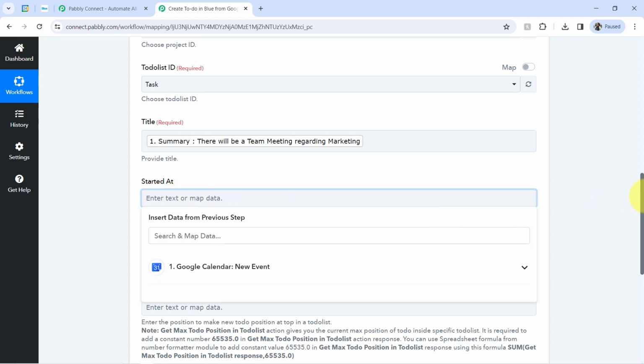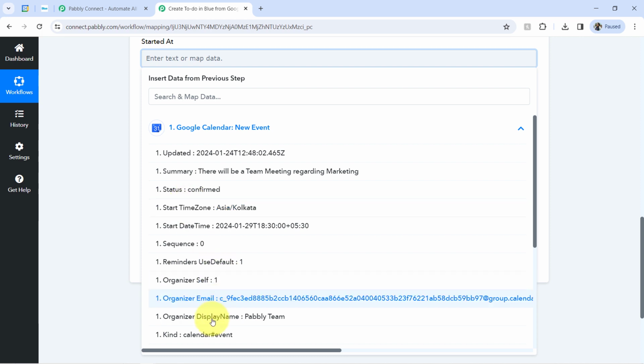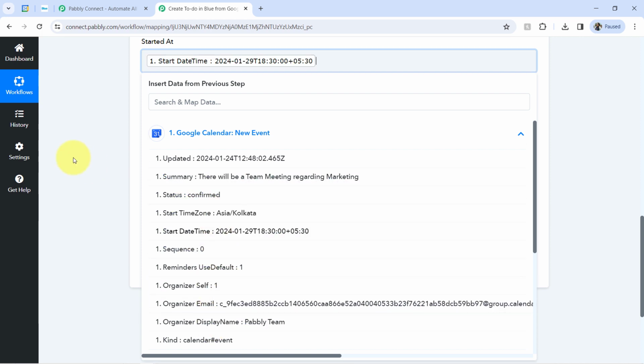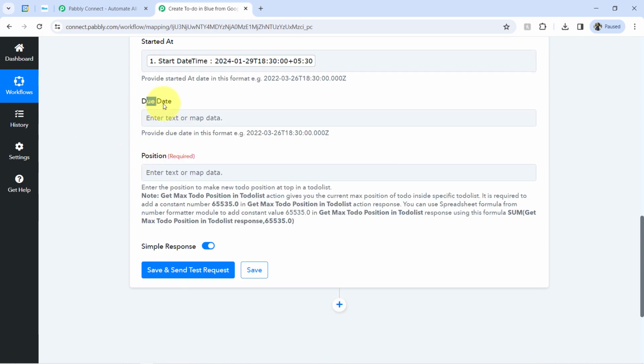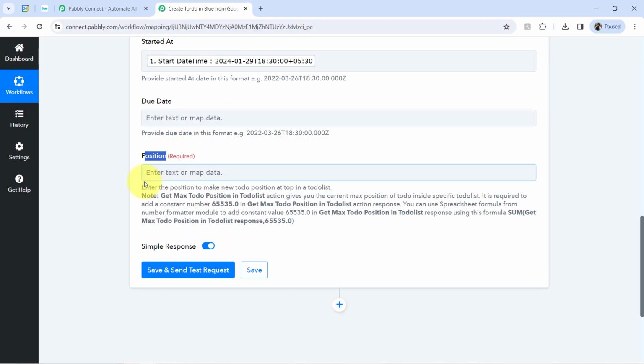If you want to provide the start date, you can again open your event data, basically your Google Calendar data, and map the start date as well. Asking for the due date, well, it is completely up to you whether you want to provide any specific due date for your task or not. Just in case if you do not want to provide this date, you can leave this field blank. Asking for the position, so basically according to the positions only this to-do will be created. Okay, so you will have to provide a position. Okay, so how you can get this position?